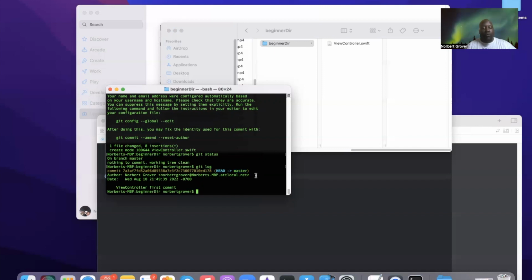You're going to learn more about it, and we're going to go more in depth. Right now, I'm just giving you the basics so you can understand this. Later on down the line, you aren't going to be working on the master branch. You're going to work against a development branch in your regular work life. But I'm getting ahead of myself. So let's continue. So this is it right here. ViewController first commit.